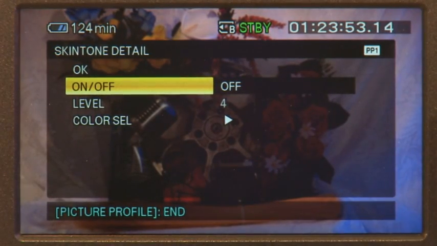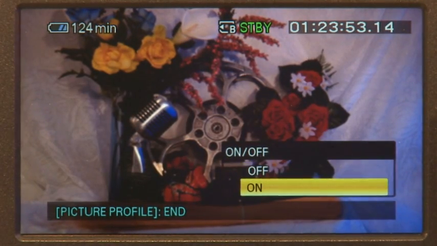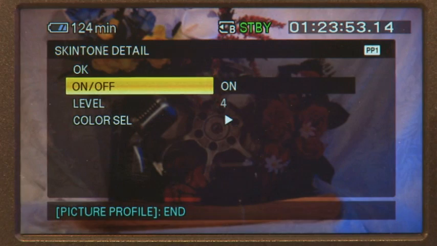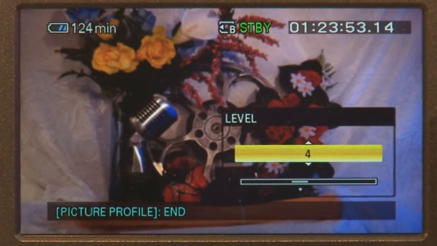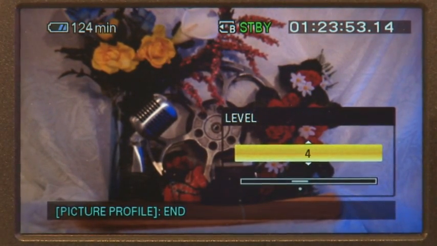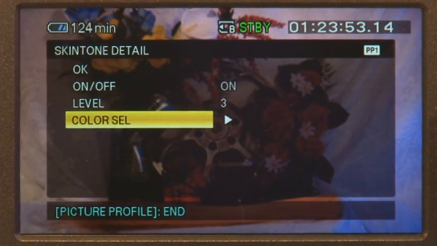And first of all, we can turn the skin tone detail on or off. So let's flip that to on. You're going to want to take this on a case-by-case basis. So we'll set this up for level, and we can swing the level up and down. And this may be all that you need to do. It's very rare that you're going to be running the skin tone detail very high at all. So let's take this down, and then we can get into our color set.